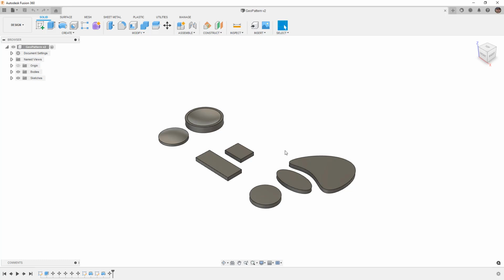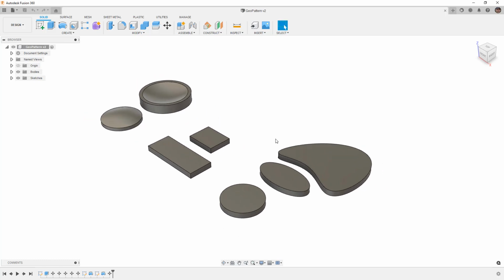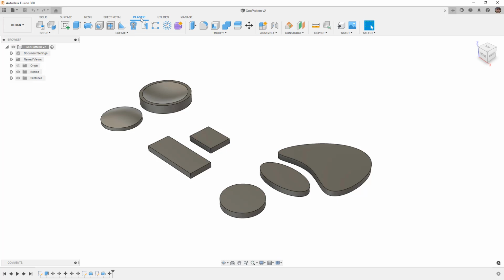And I will say that I found some limitations, some areas where it works and some areas where it doesn't. So I want to talk about those a little bit to make sure that we understand where it currently fits in the design process and where I think it could be. So to get started, we're going to go to our plastic tools and select geometric pattern.